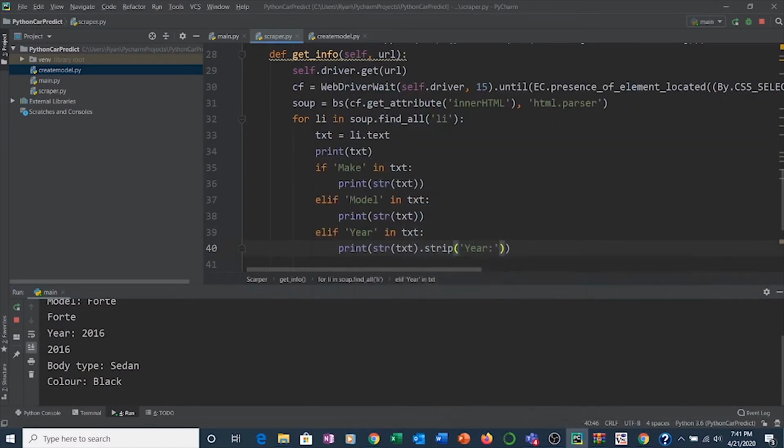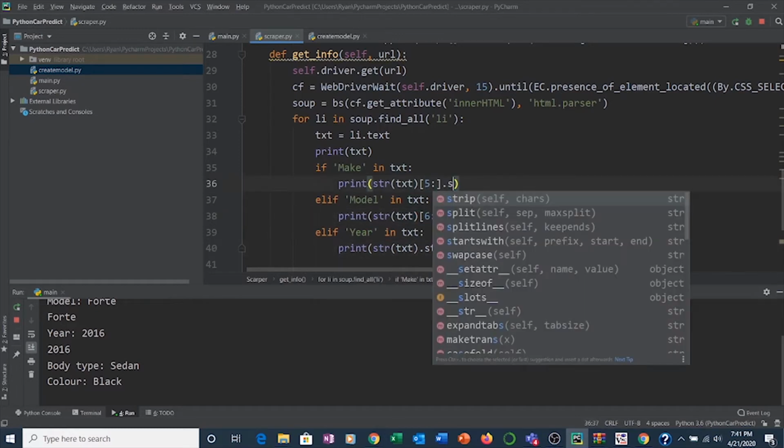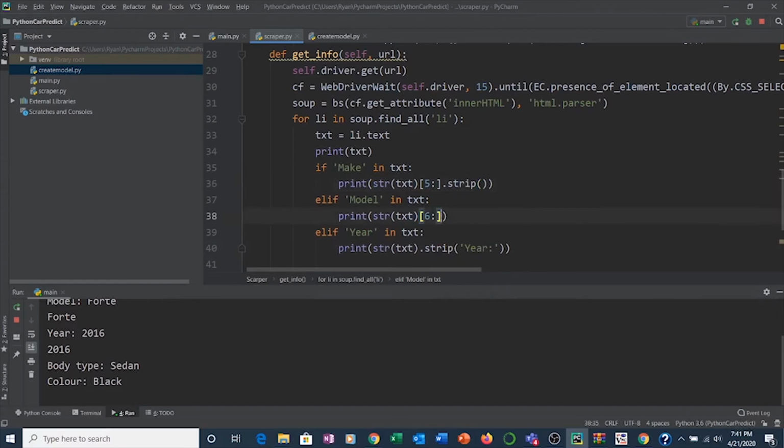To fix the issue that we were having, we would simply take the string and start from the fifth element and go all the way to the end. And then for this one, we'll start from the sixth index and go all the way to the end. After, of course, we'll call the strip function to get rid of the spacings, and same thing for the last one.